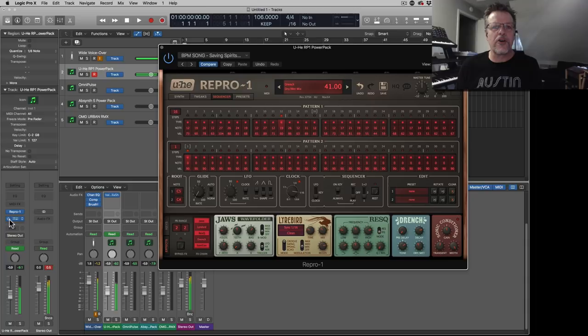Now if we turn on shimmer verb, it's a little bit cleaner because there's no effects coming from Repro 1 before it gets to the Valhalla shimmer verb. So your choice, you can modify that. But I made a sequence.